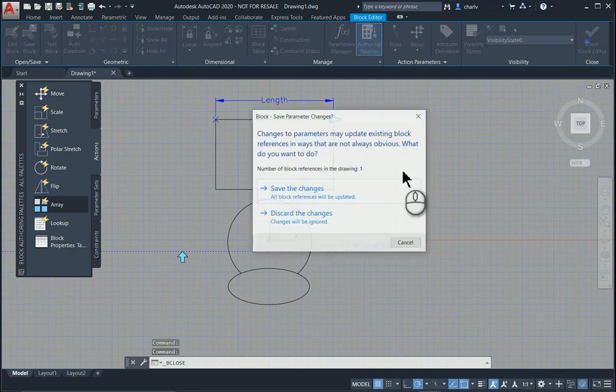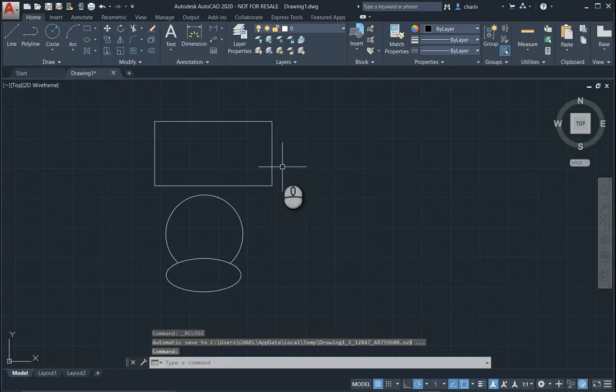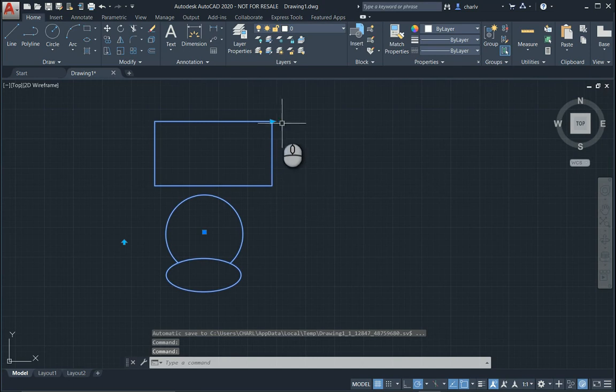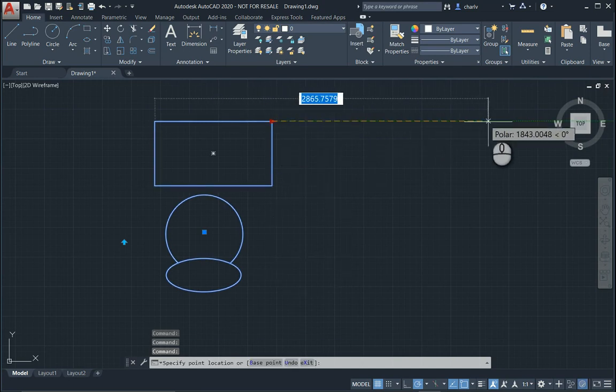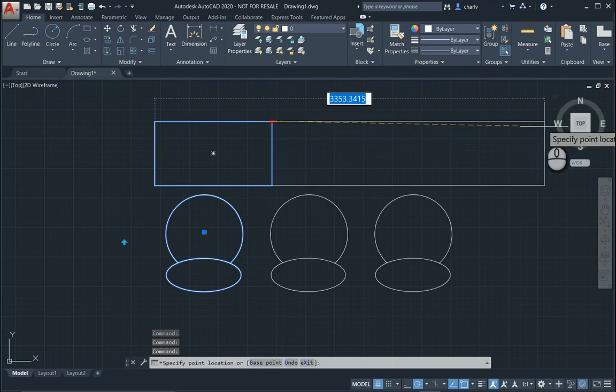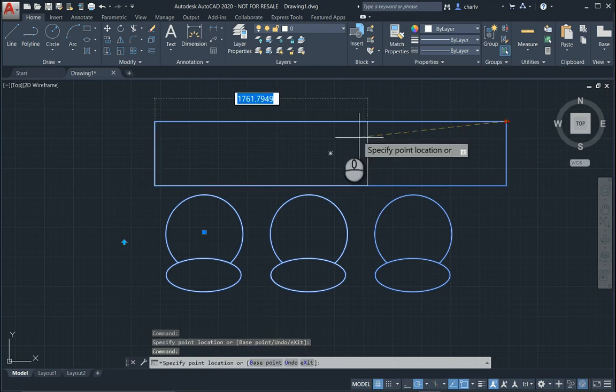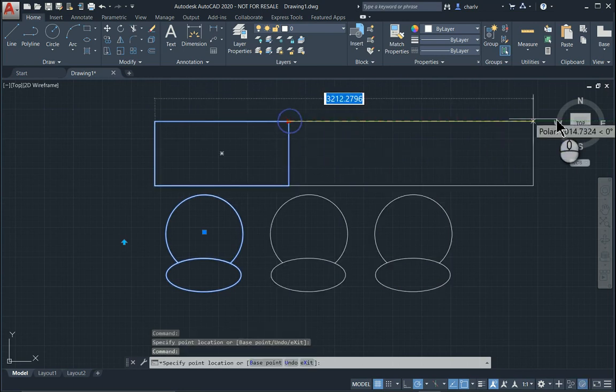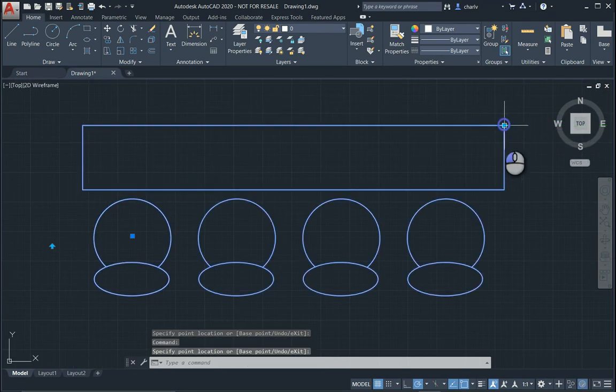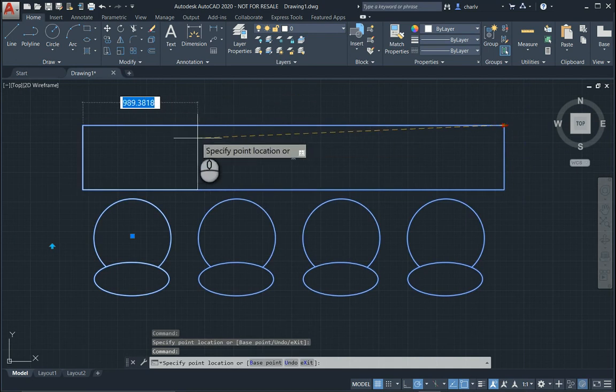Right, so if I go and exit and save, you'll notice as I pull this arrow to the right, you'll see more chairs get arrayed along to the right. Okay, so that's quite handy.